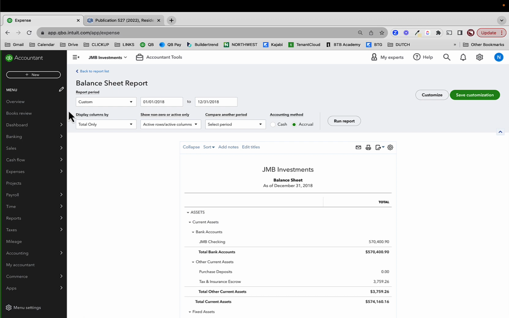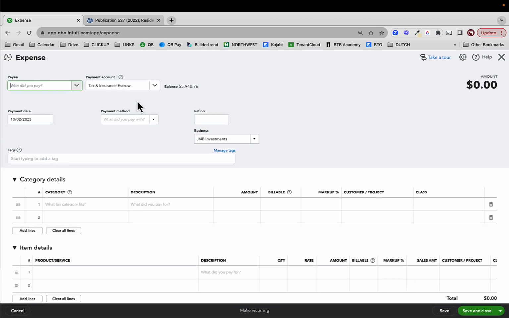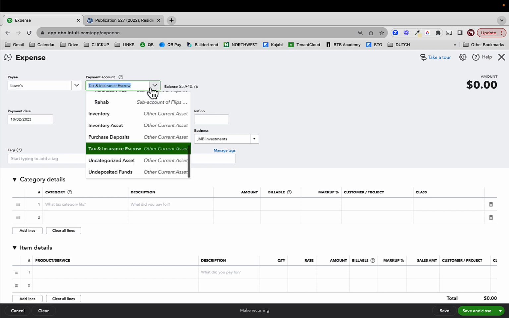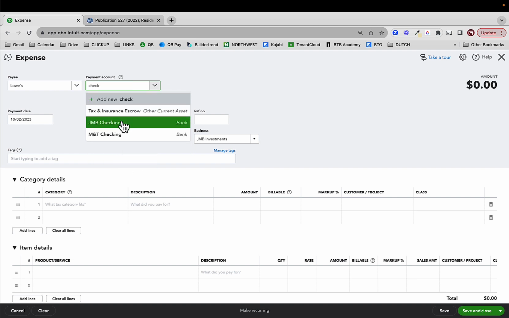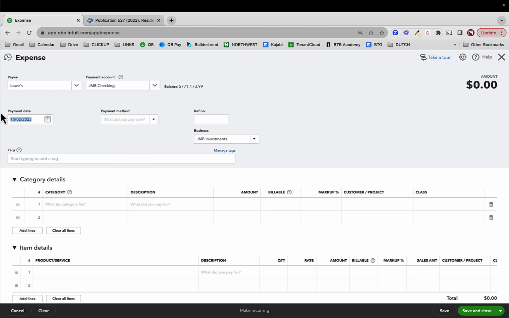I'm going to create an expense. This is going to be for capital improvements. So let's say that we're going to Lowe's and we're buying flooring or something like that. So from which account did it come? Your bank account or your checking account or your credit card, whatever. Now I'm going to make this transaction as of 2018. Again, just to follow the example, I'm recording this in 2023.